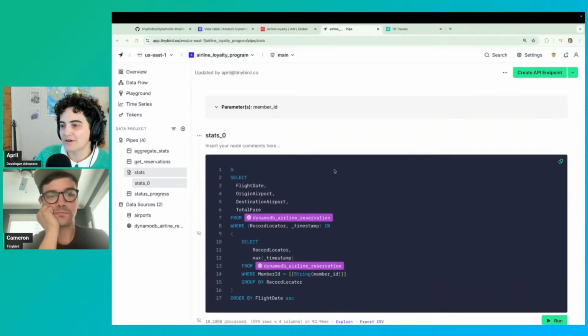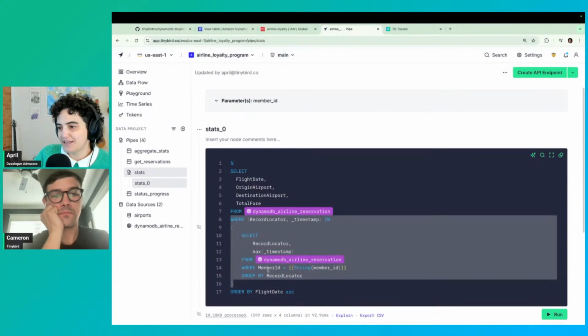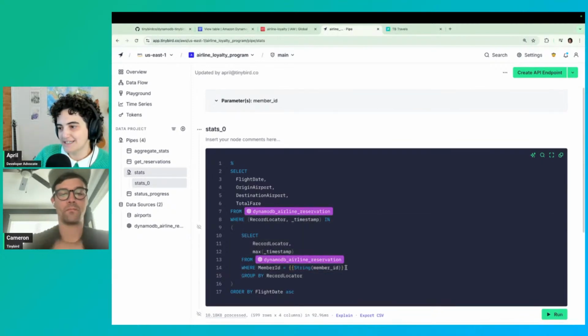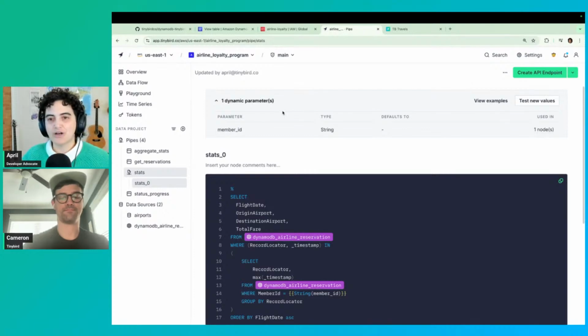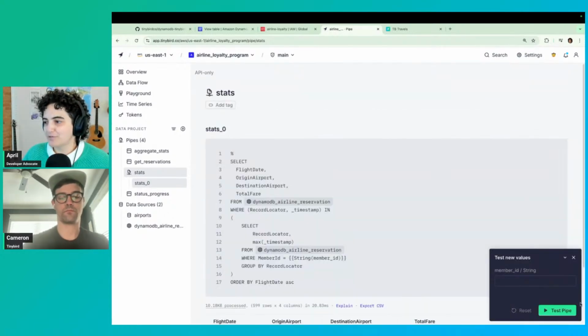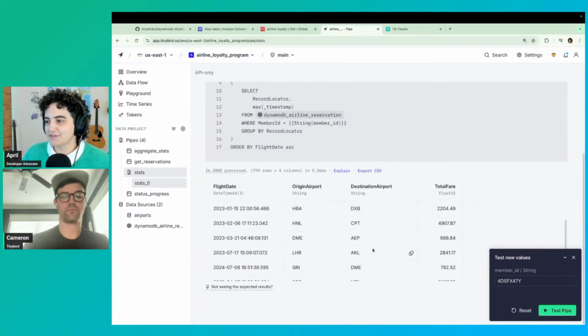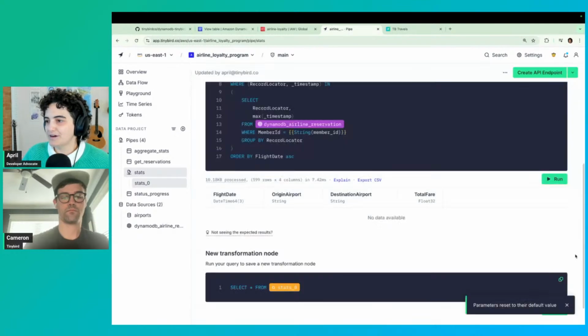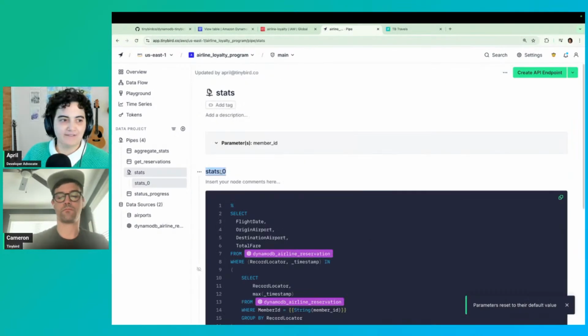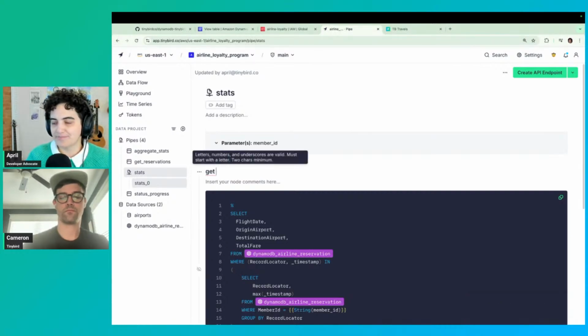Then here we'll have where member ID is equal to, and this is creating a parameter. You can create different parameters and use them. If we do a test on this and throw in a member ID, we can see all of their different flights, right? All right, that's great. So our first node here is getting reservations.